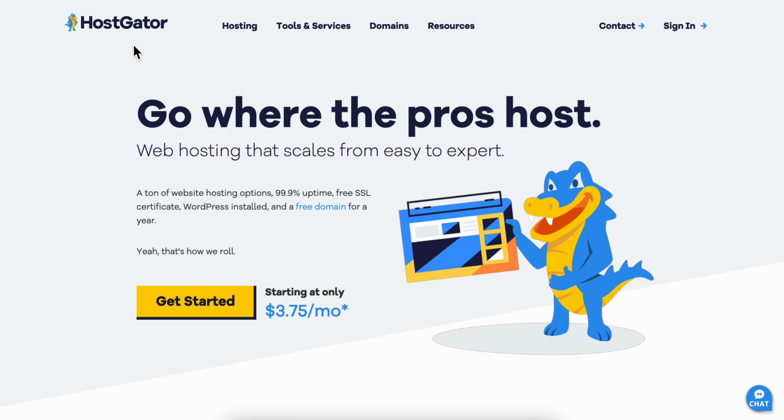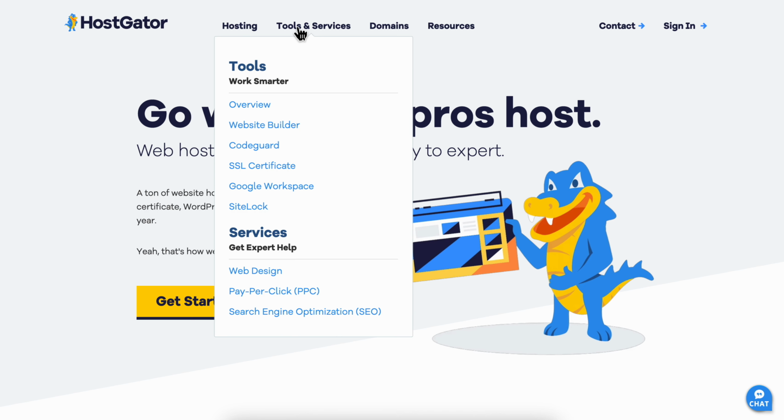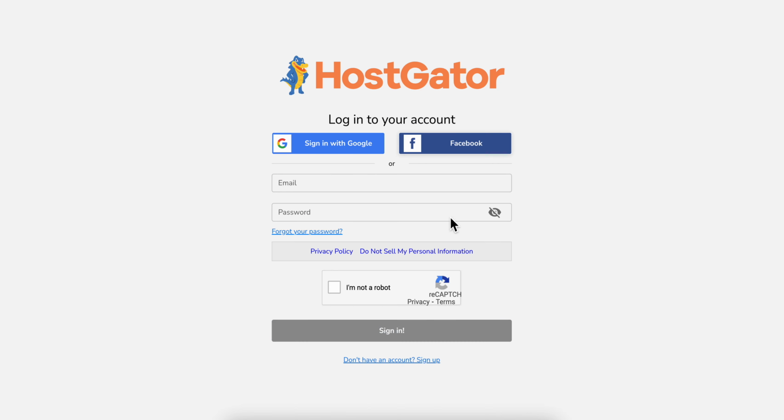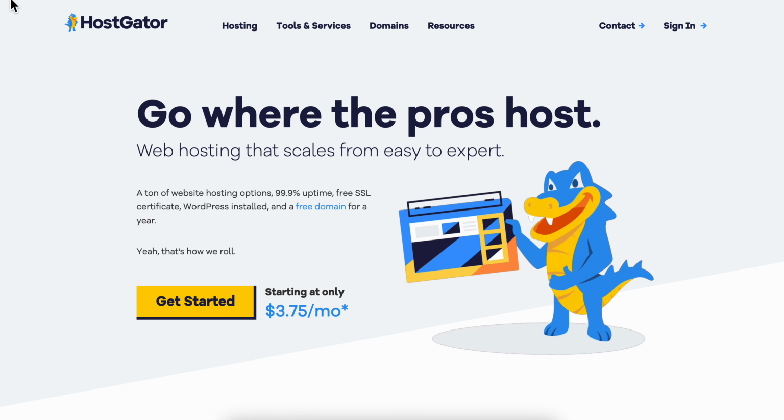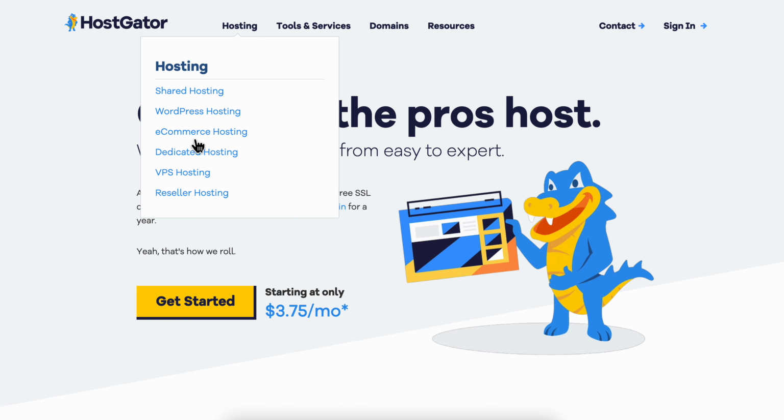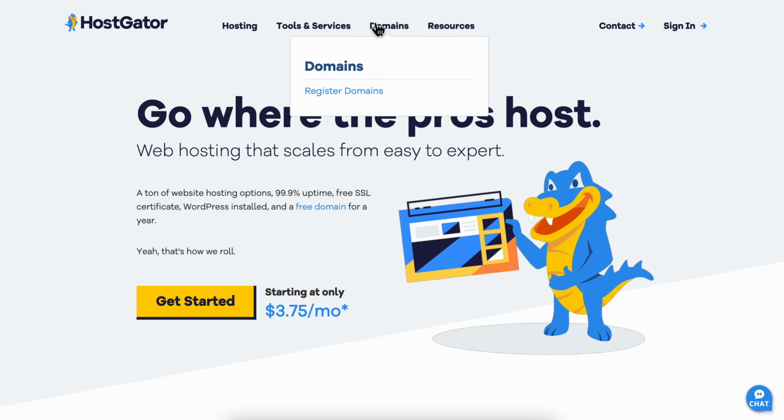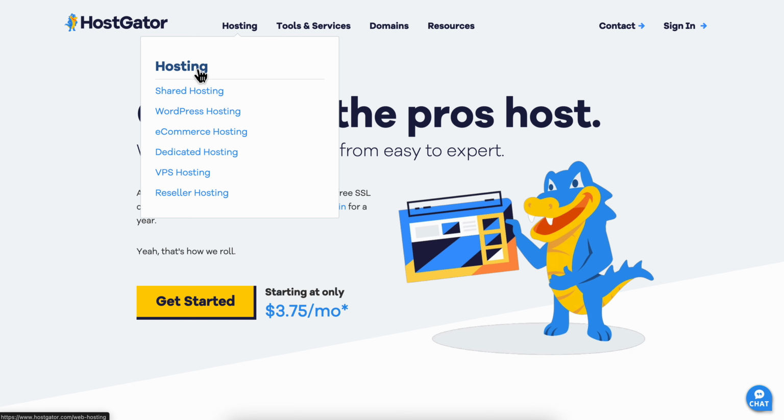What you're gonna have to do in order to make a website with Hostgator is simply go to hostgator.com and then click on website builder. As you can see, you're gonna get redirected to this page where you're gonna have to log into your account. So in order to create an account, you're gonna have to go to hosting and then choose any of the available options. As you can see, you have shared hosting and then you have dedicated hosting. So simply choose any of these.